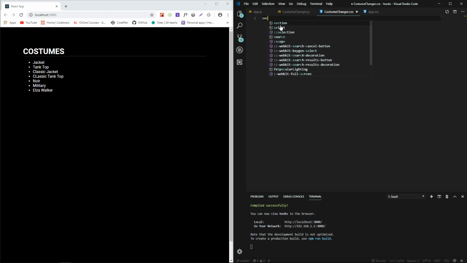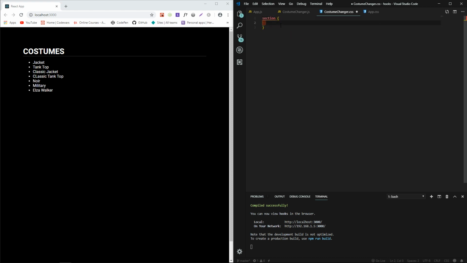Now, for the section, I want it to display flex, so we can see the list on the left and the picture on the right. So we'll do display flex. And we will do justify content, space between, and I'll show you why in a bit.